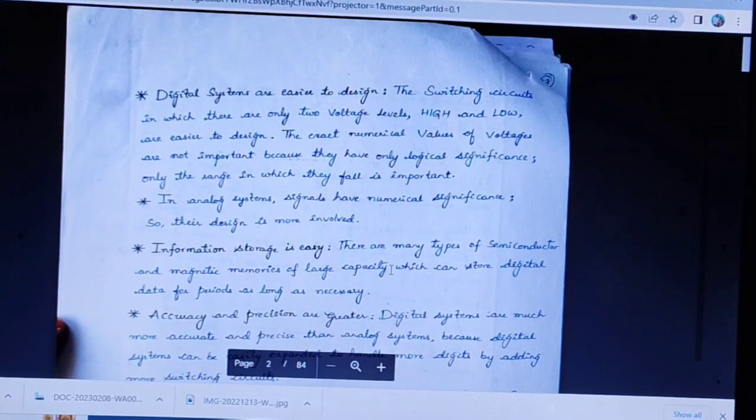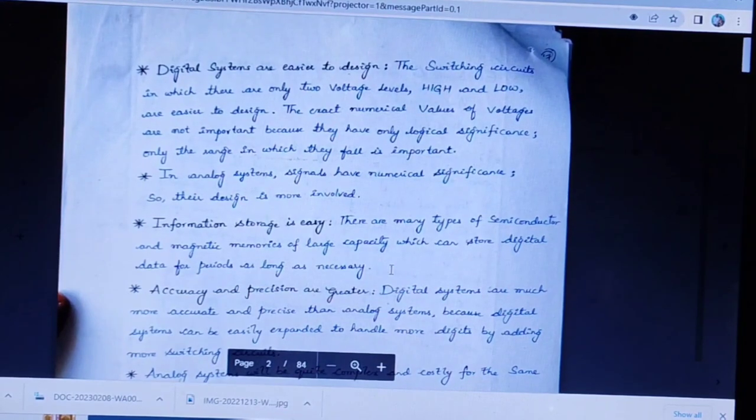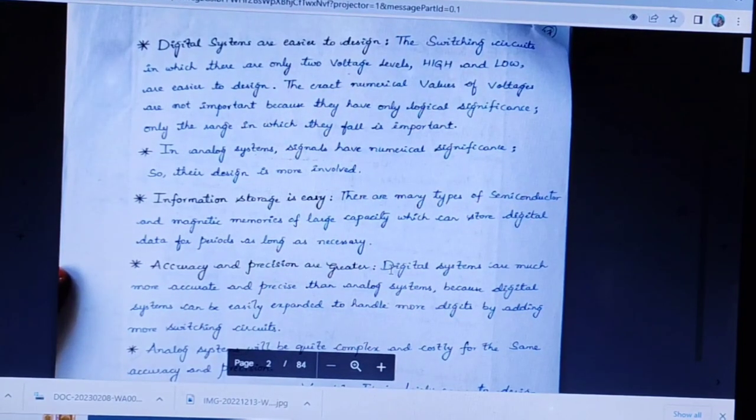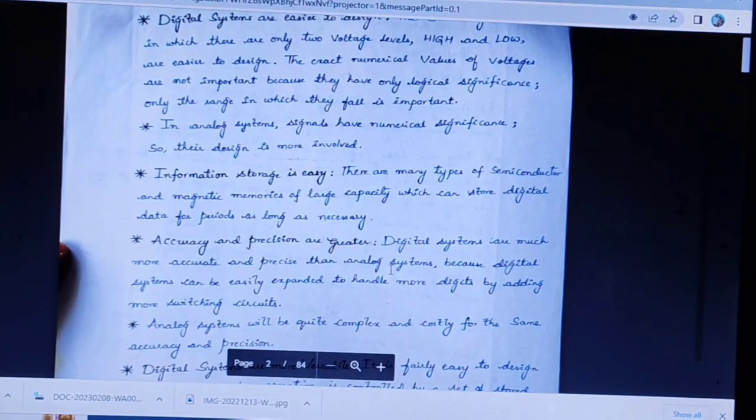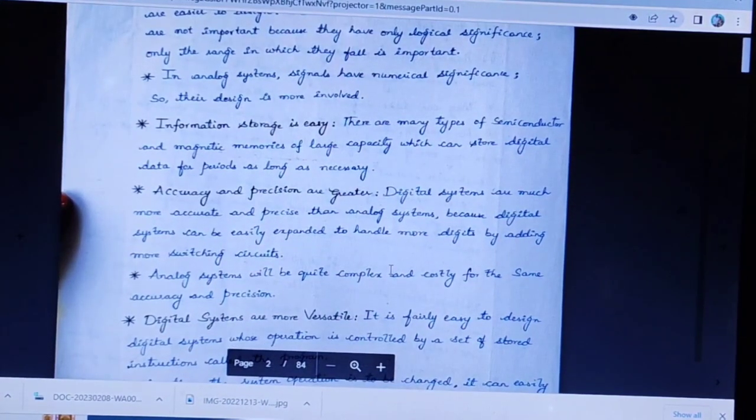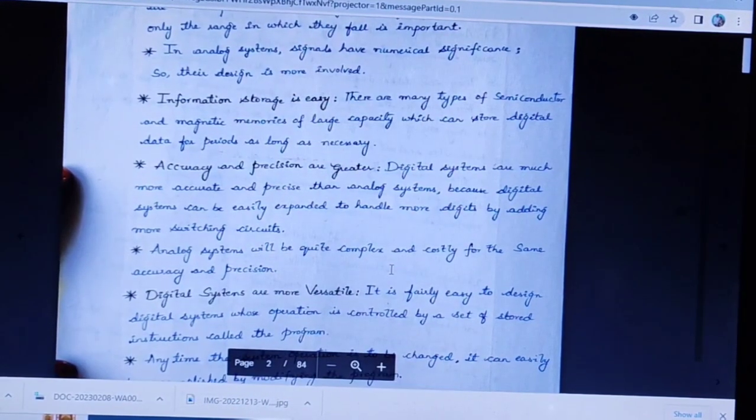Information storage is easy in digital circuits. There are many types of semiconductor and magnetic memories of large capacity which can store digital data for periods as long as necessary. Accuracy and precision are greater. Digital systems are much more accurate and precise than analog systems, because digital systems can easily be expanded to handle more digits by adding more switching circuits. Analog systems will be quite complex and costly for the same accuracy and precision.